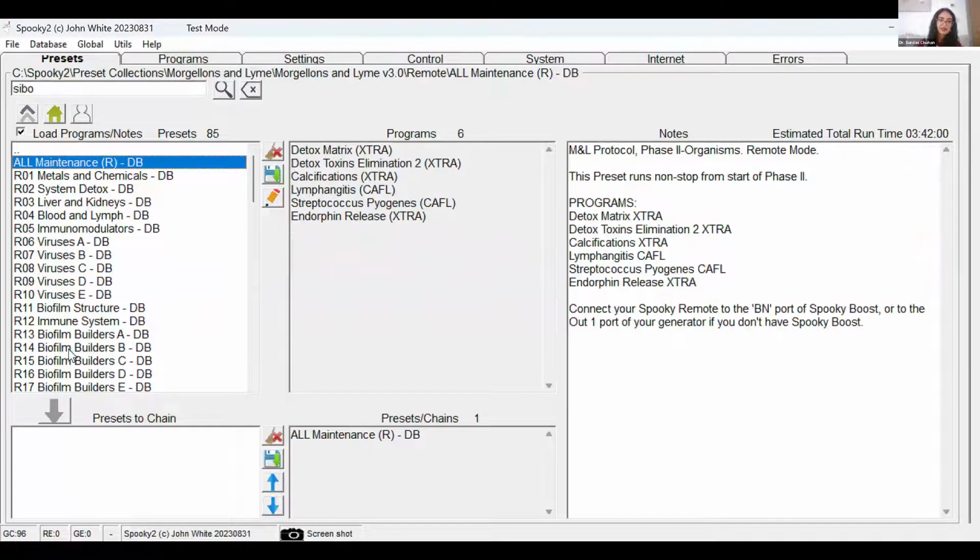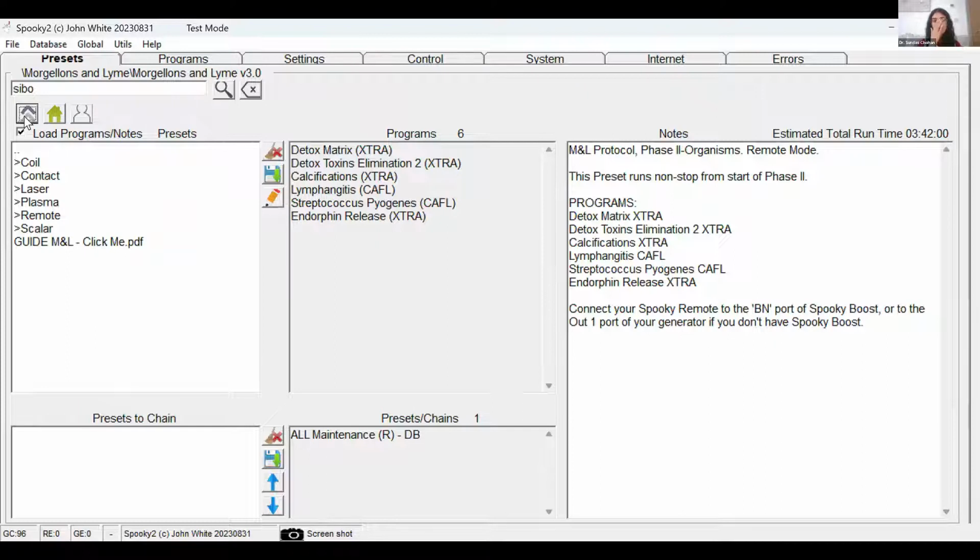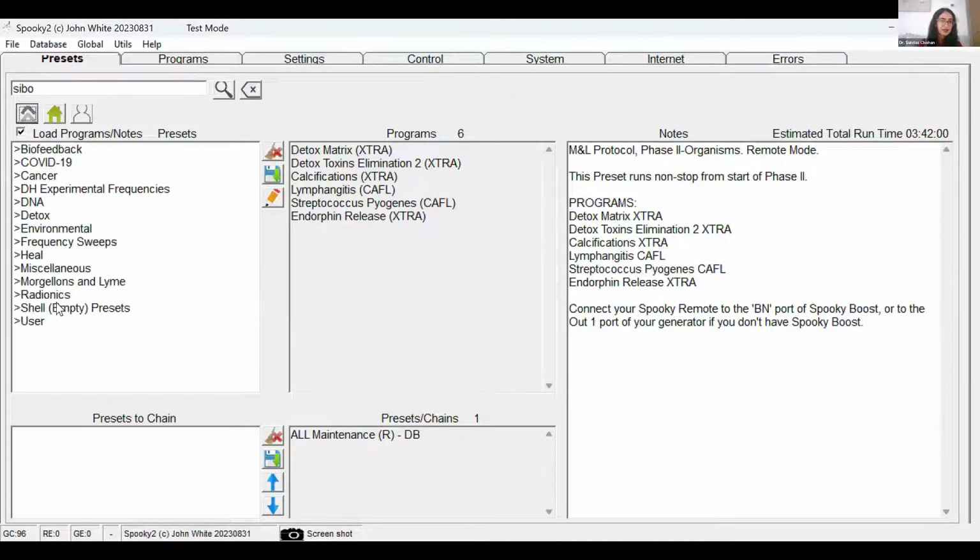So all of these are presets that are within the preset category. Anything that shows up in this box is a preset. Anything that shows up in this box next to it on the right is the programs for that preset. So there are presets within presets, and then there are programs for things like Morgellons, which is more complex, and cancer, which is obviously complex. So that's why that is the case for those ones.